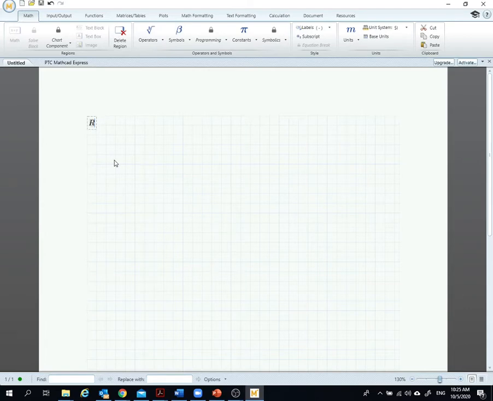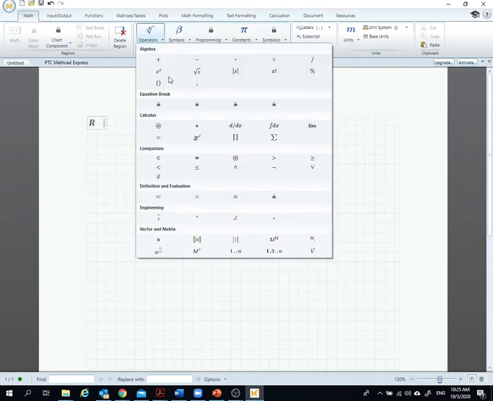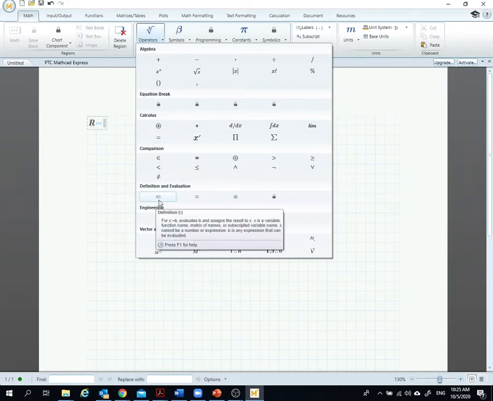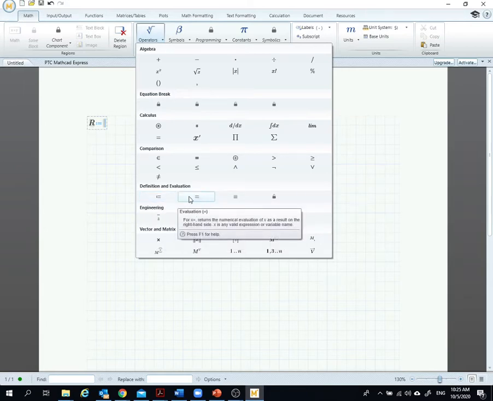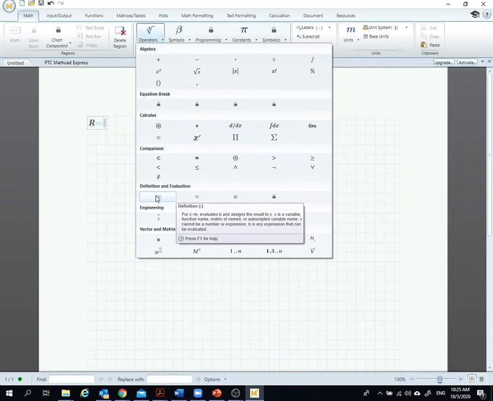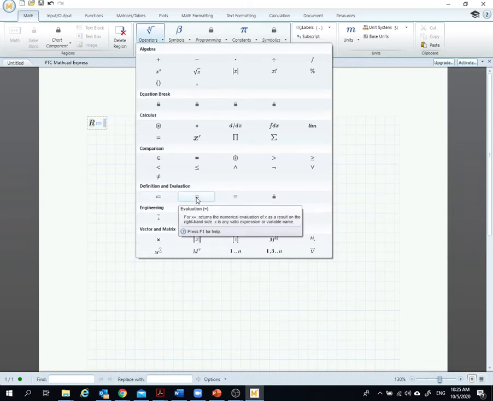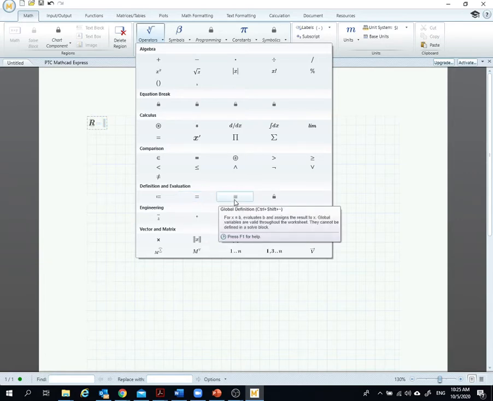When I put here equal, and equal in MathCAD, I'm going to put it this way. Sorry, r equal. I probably showed you this in the lab, when I type this equal, and I can put it here under operators, that we have different types of equals. Let me see here: definition, evaluation. We have here one equal, and this is how we type it, by typing a colon. The first one is definition, when you want to define a variable. The second one is evaluation, when you want to calculate something. Global definition, I'm going to tell you what that is in a minute.